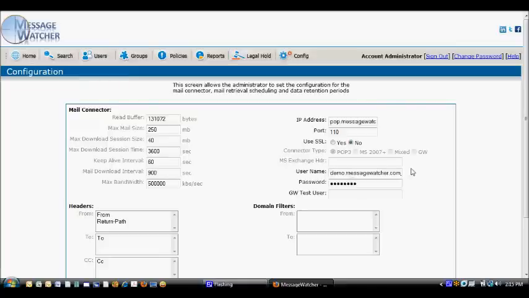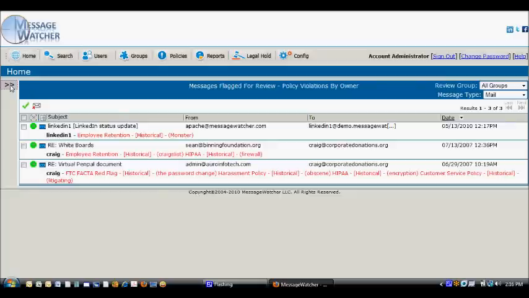And the Config tab is information about your IP address and different aspects of the service. We can change those, or your IT department can. This leads us back to the home screen, which will allow you to see emails that have violated policies and emails that have not been reviewed.